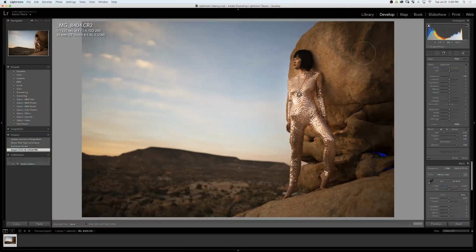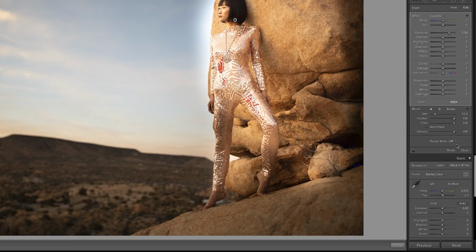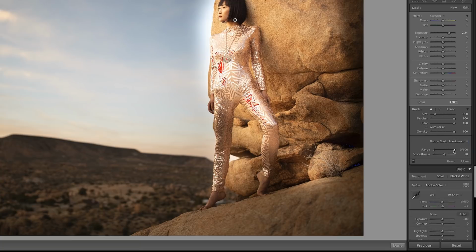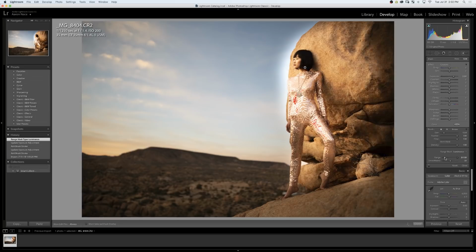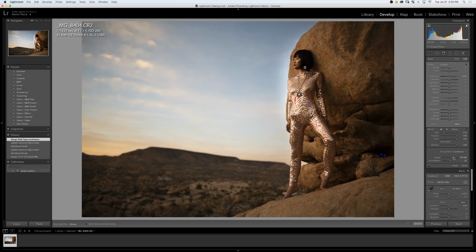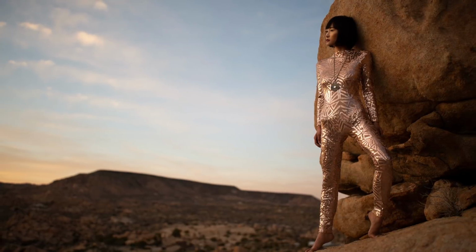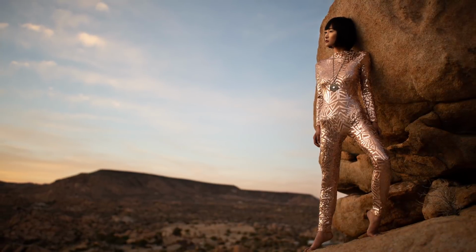So if you want to do this on your own, just remember you can use the graduated filter, the radial filter, or the adjustment brush. And you can choose range mask and go down to luminance, and you can choose whether you want your effect to be only visible in the highlights or in the shadows. And for dodging and burning, this makes a huge difference and makes your images look more realistic.